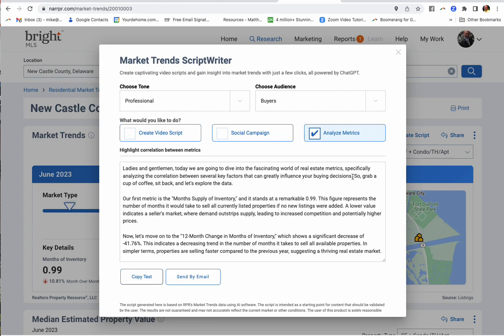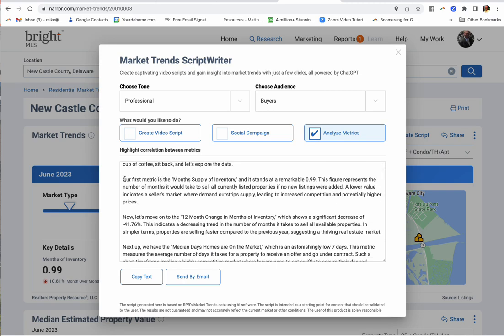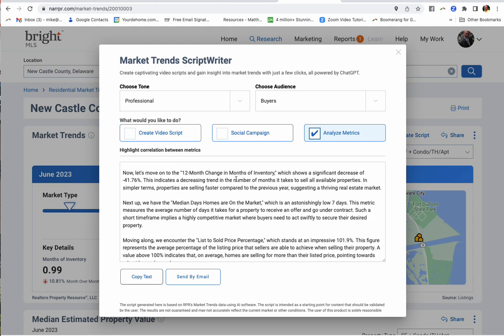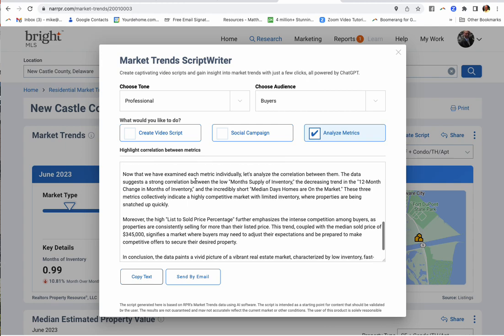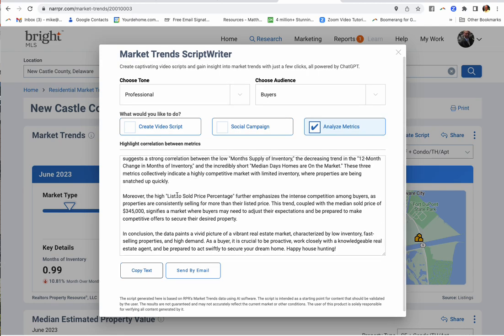So you may not say grab a cup of coffee, sit back, but you may look at in months supply, it's a remarkable 0.99. It represents the number of months it would take and goes on to define that. Then the 12-month change, and again, read it, take out what you think is not appropriate. But here's the entire analysis and a concluding paragraph as well.